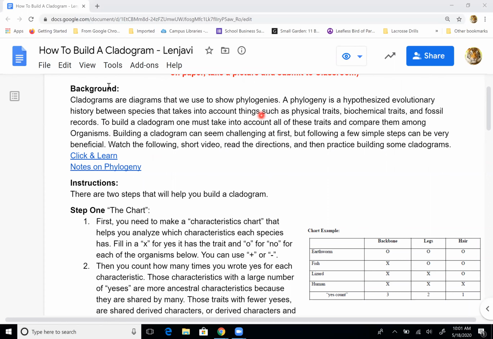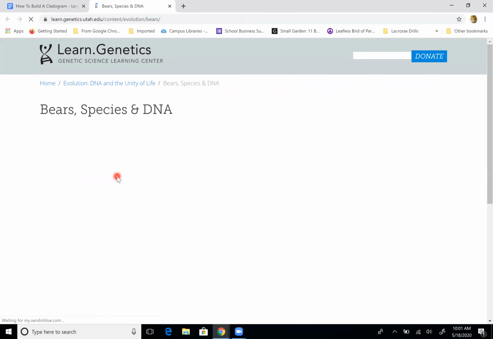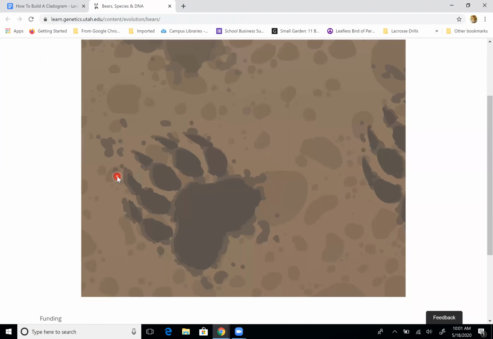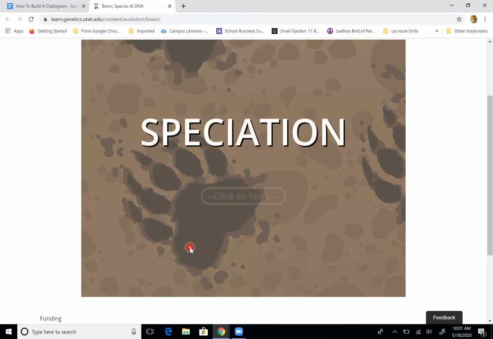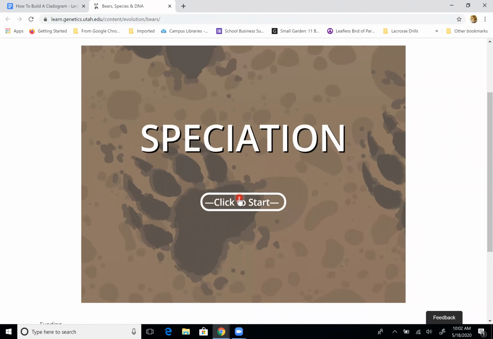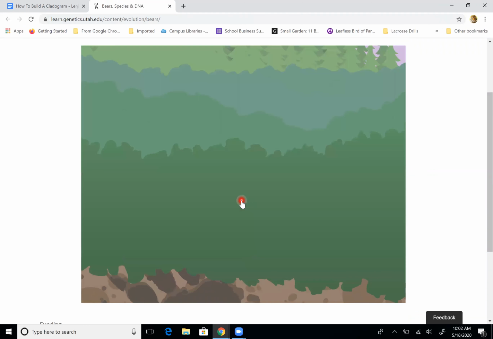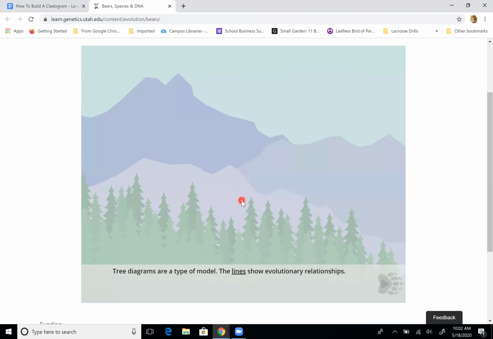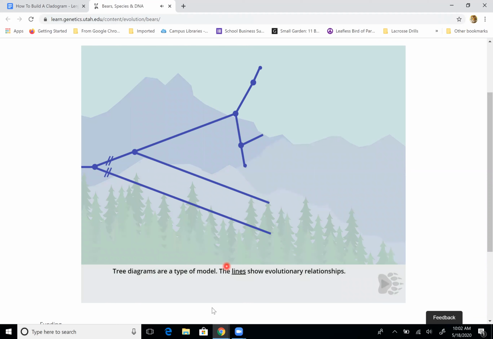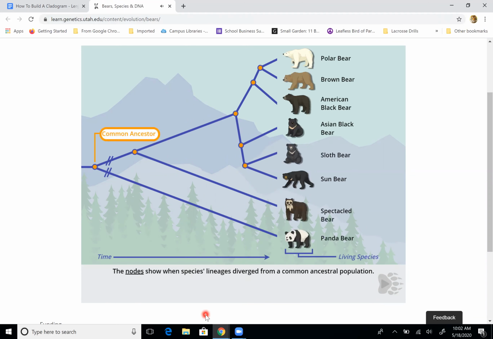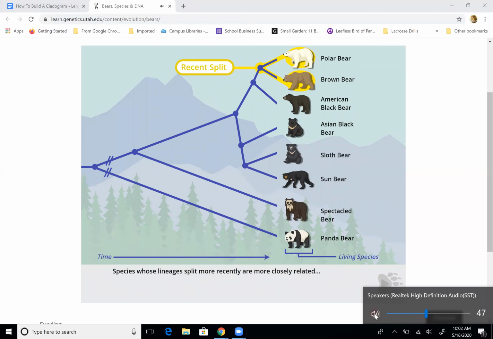All right, so there's some background information on cladograms on how to do them, and there's some extra resources. This one is a click and learn about bears, species, and DNA, and this goes through how you get different species of bears and how they are related. This one focuses on the relationship between brown bears and polar bears. Tree diagrams are a type of model. The lines show evolutionary relationships. The nodes show when species lineages diverged from a common ancestral population. Species whose lineages split more recently are more closely related than.